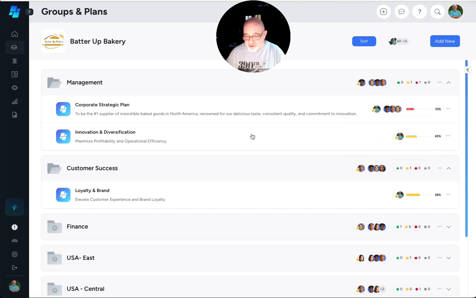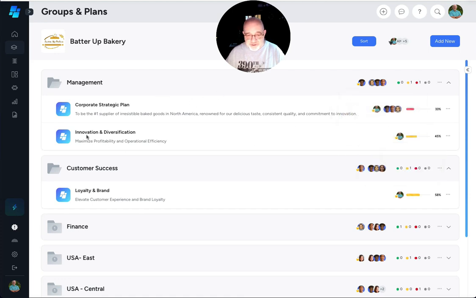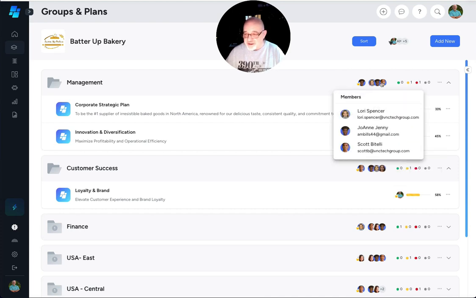If you notice down here, I'm the only one. I just started this plan, so I'm the only one with access. I did not permission anybody that can see this beyond myself. What that basically means is even though these people are in this group, I did not give them permission to see this plan, so they won't be able to see it. But when I'm ready to share it, I can share it with any of the people that are in the group.